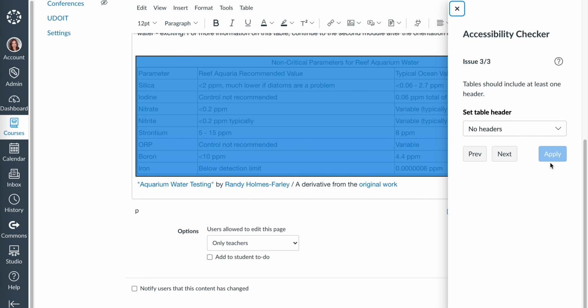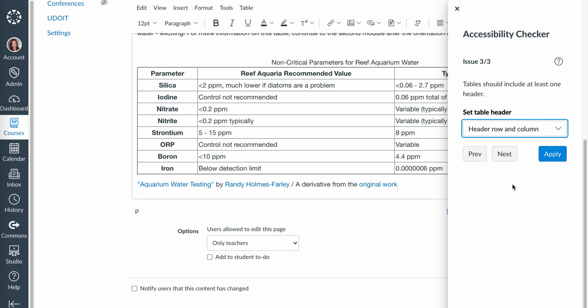Now set the table header. I am going to select Header Row and Column to provide students more navigation power. Select Apply to save your work.